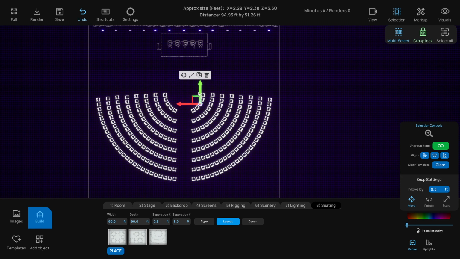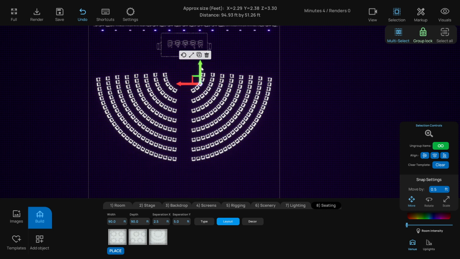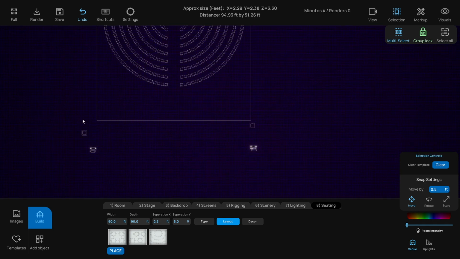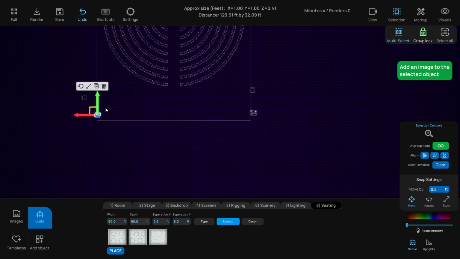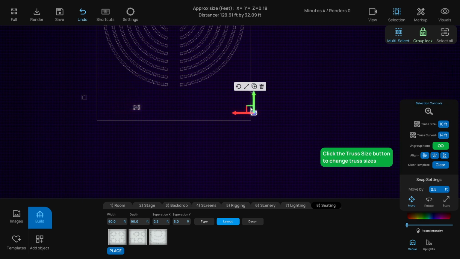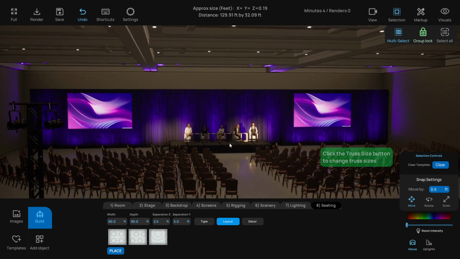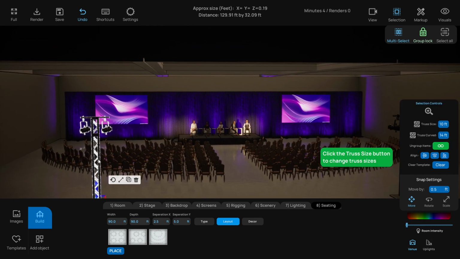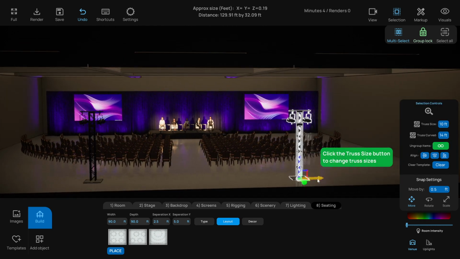Okay, cool. So now I'm just going to move them forward a bit. Maybe something like that. Bring in these guys back to where they were. Something like this. So anyways, this is pretty quick, but just to show you the ability there to add circular seating.